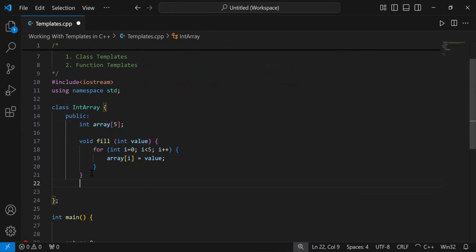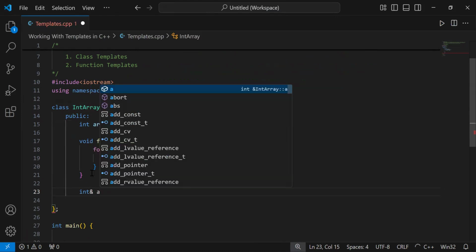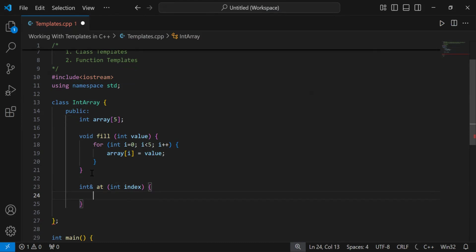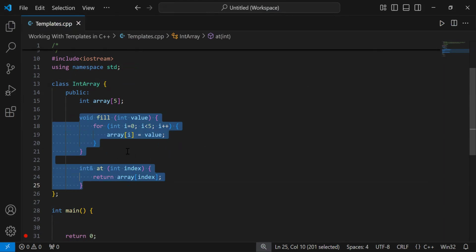In a similar way, I am using a function int at, which will return the reference of a particular index from an array. So I'm using here int index. It will return the reference of an array element from a particular index. So you can see these two functions we have added in this integer class. So here we have created the IntArray class, and with the help of this class object, you can perform these two operations on an integer type only.